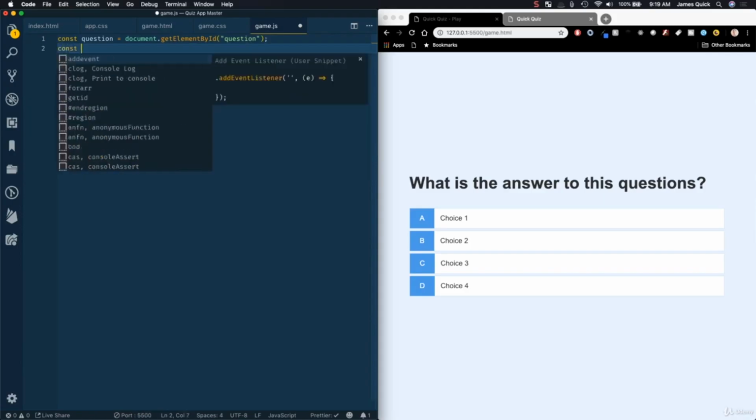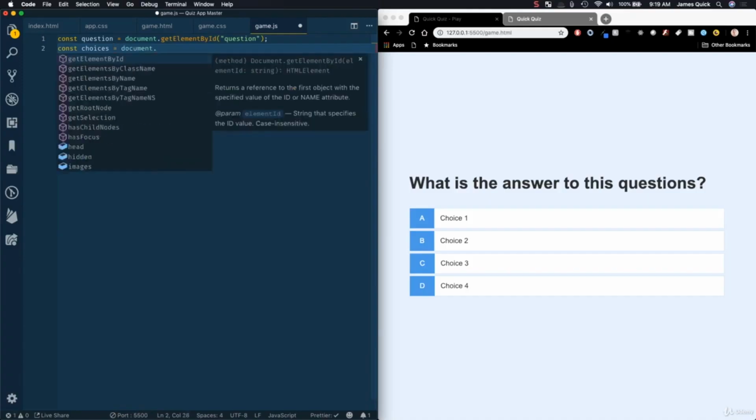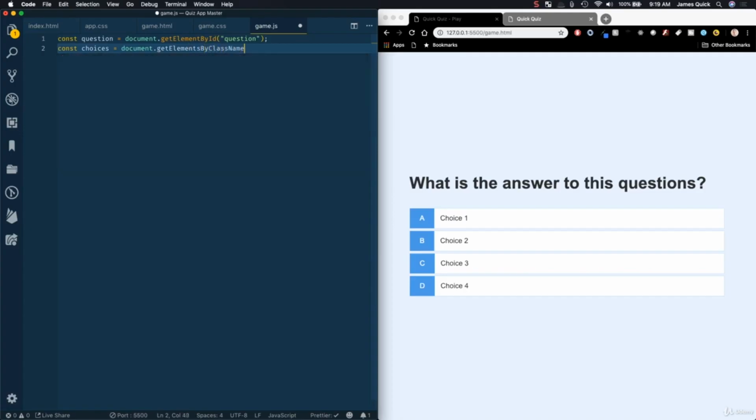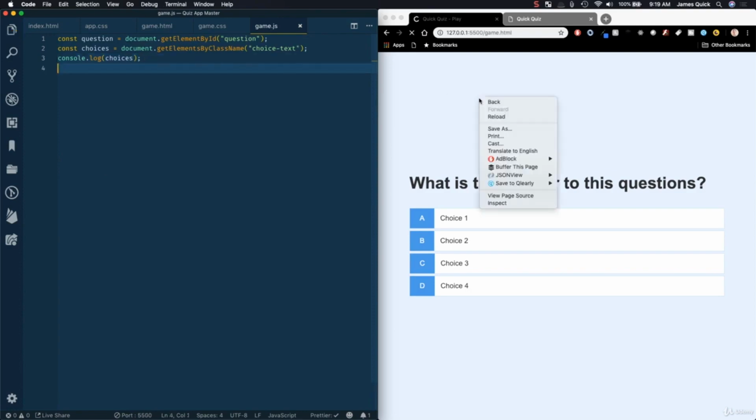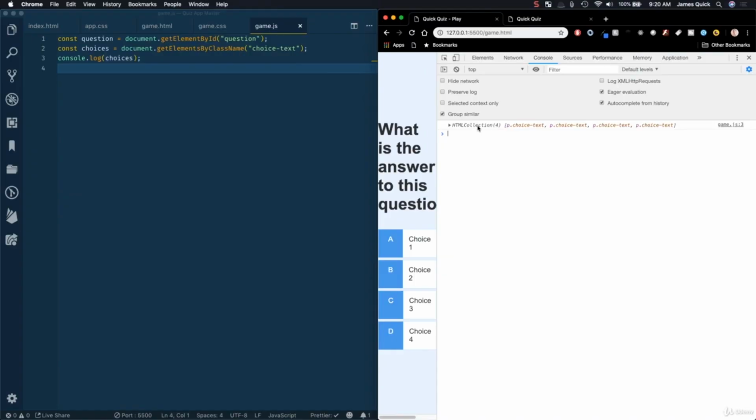So the next thing we want is our choices. So again, this is going to be pulling from basically a class name. So we want to do get elements by class name, and that class name is going to be choice-text. And I want to show you just the log here of choices. So this is where we want to have our console open. So choices is actually going to be an HTML collection. It's a node list is what it is, or actually maybe HTML collection is different than a node list. So if you do a query selector all, it gives you a node list. Here it's an HTML collection.